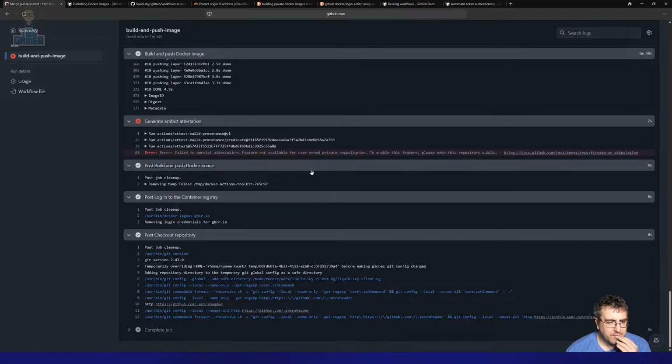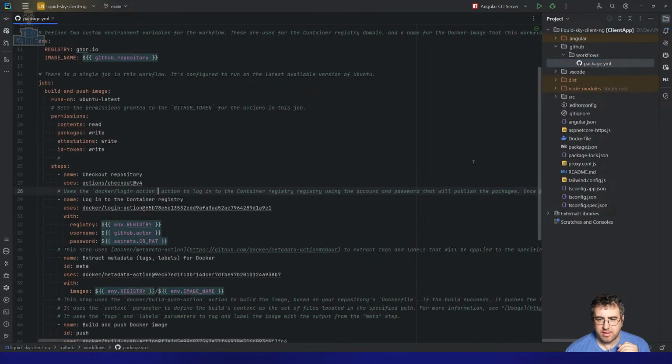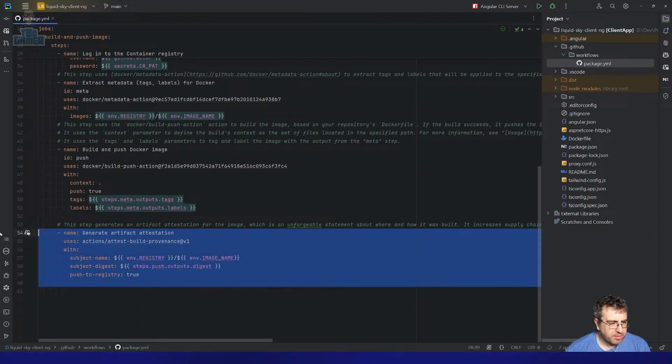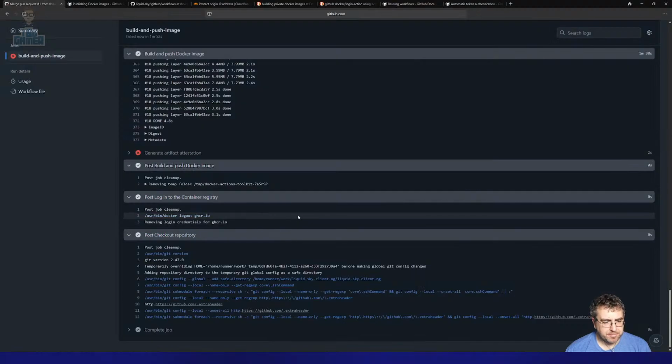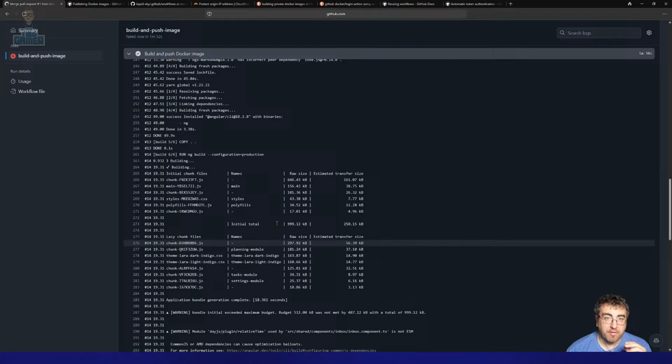Failed to persist attestation. Feature not available for user-owned private repositories. To enable this feature, please make this repository public. Oh, yeah, I don't need to. Okay, so attestation. We don't want to do that, right? These are never going to be public repos. Not for this part anyway.